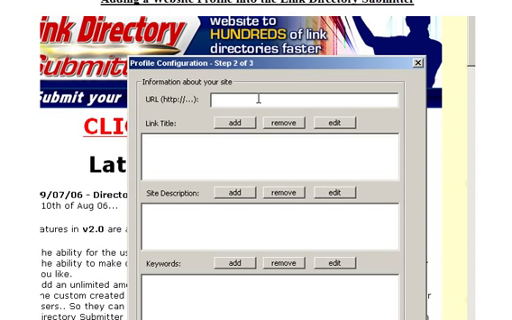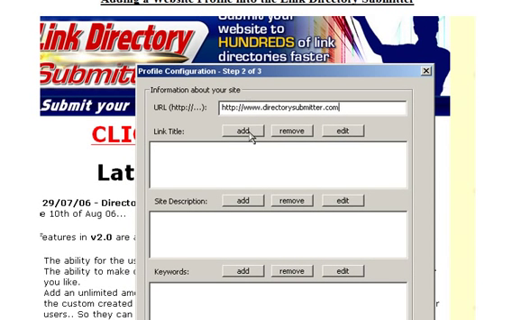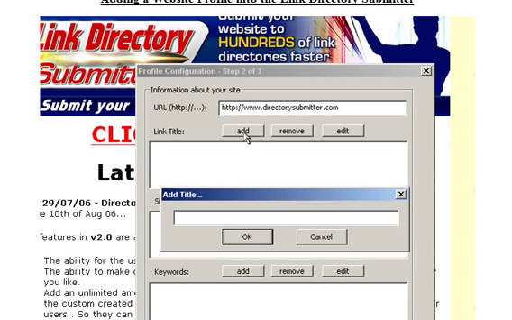Now you type in your website URL. Put the http://www.directorysubmitter.com. Okay, now we want to add a title to the profile. So let's just call it link directory submitter.